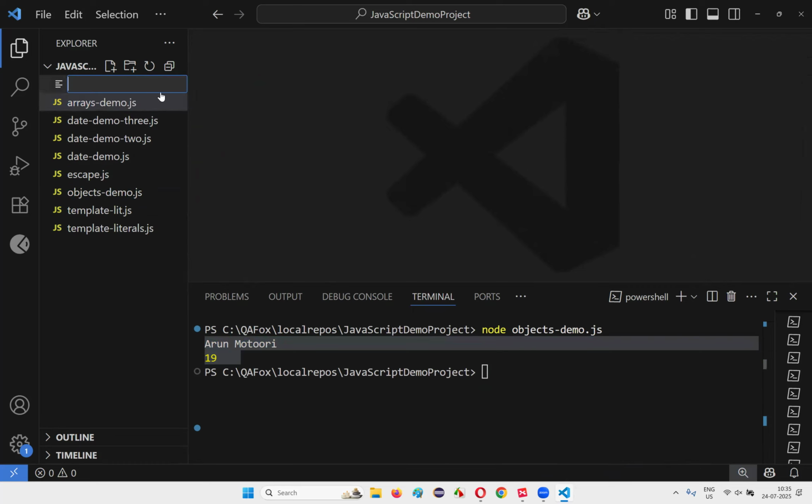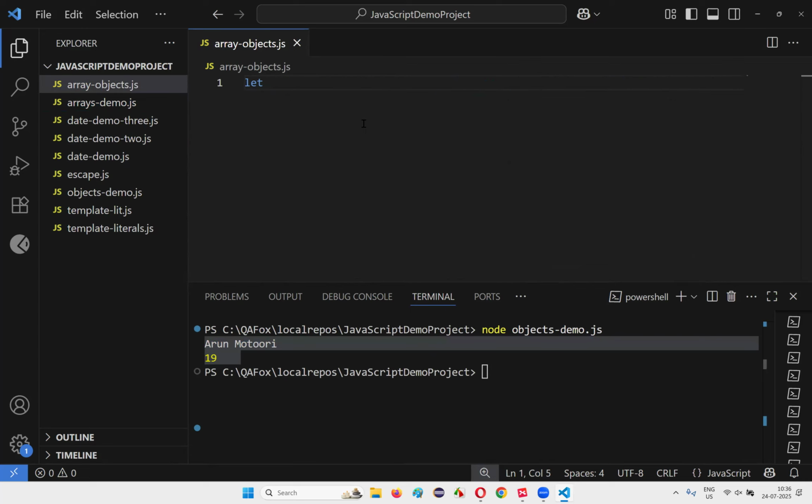Okay, I'm going to club these two concepts where I'm going to create an array where individual elements of the array are objects. So for that, let me write like this, array objects dot js. Okay, and here let me write let books is equal to, the array will have this kind of stuff, right? Square brackets will be there.